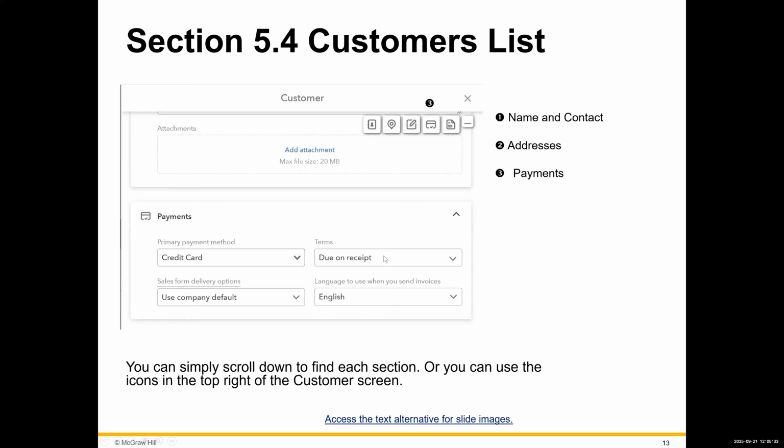Also, the terms. I guess for this customer, the terms are due on receipt. But if it was like 210 net 30, this is where you'd put it. So when you use the invoice form for this customer, the terms will automatically populate in the invoice field under terms.